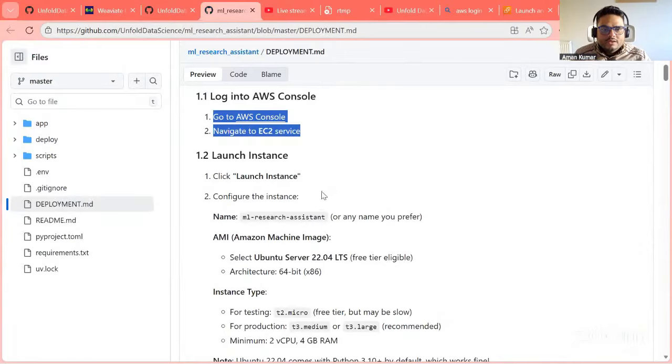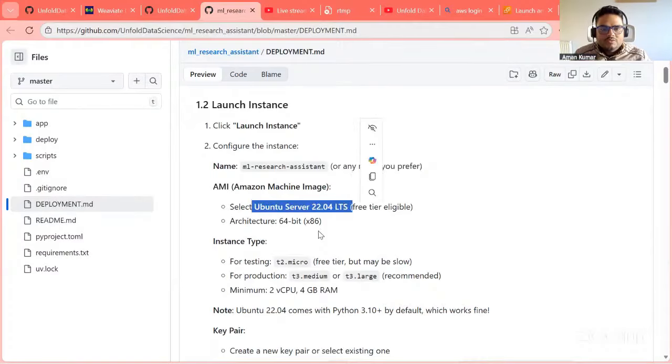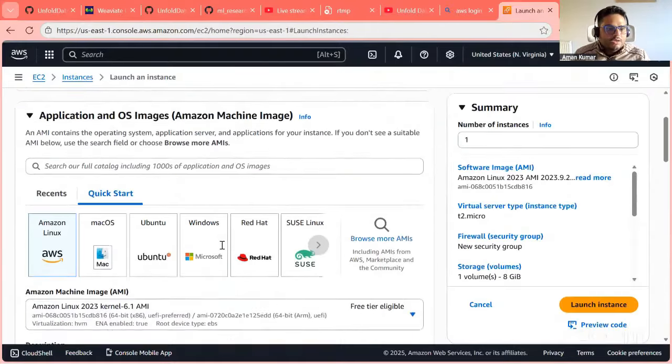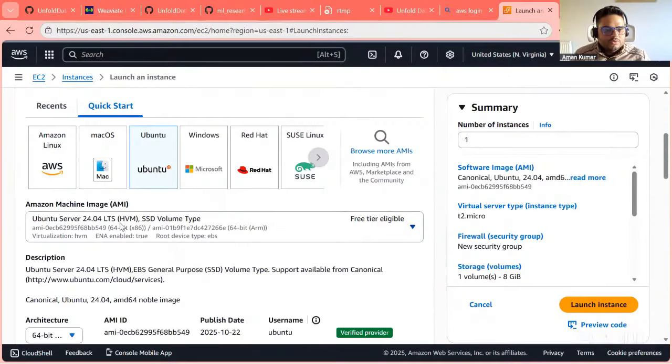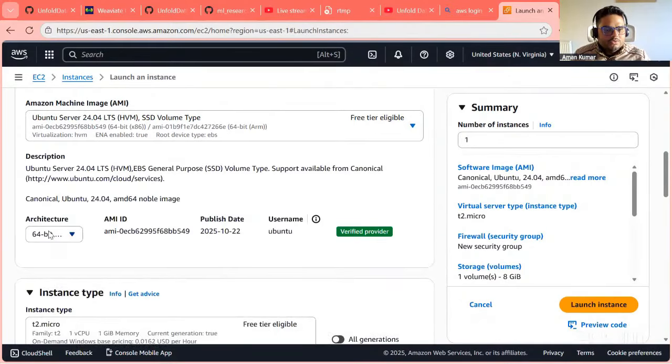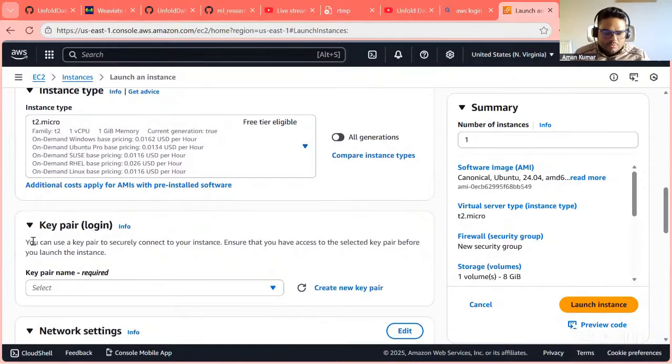Then here, click launch instance, configure name, any name you want to give. Select Ubuntu Server 22.04, architecture 64-bit. Come here, select Ubuntu. Okay, and here you can see Ubuntu Server 24.04. You can go with 64-bit, there is no problem. Instance type, you can go with T2 micro, there is no problem.